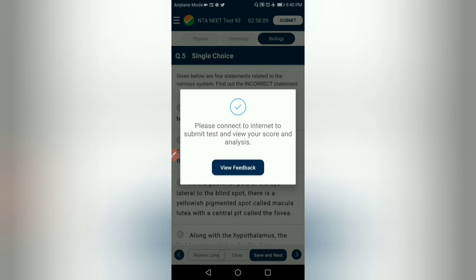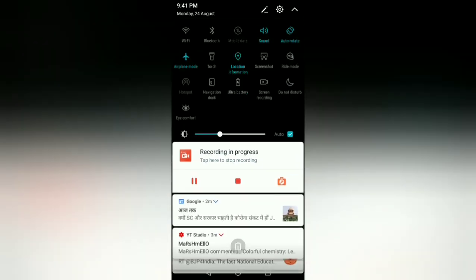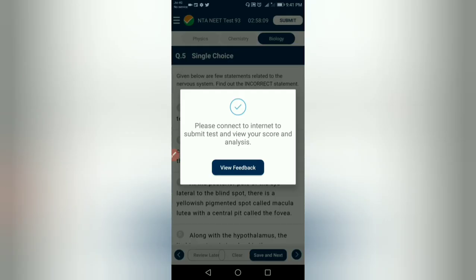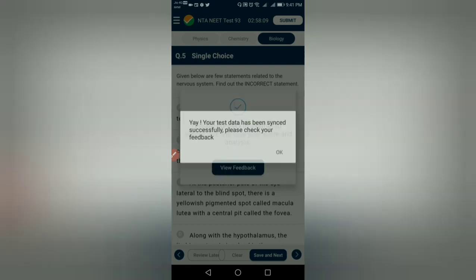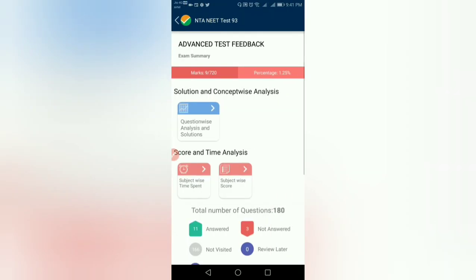To view the feedback, remember, please connect to internet to submit test and view your score and analysis. It is there. Correct? So to view this feedback, remember, I have to turn off this aeroplane mode and turn on this Wi-Fi or mobile internet if you have. So view feedback, you can see your test data is clear. Now you can see advanced test feedback.